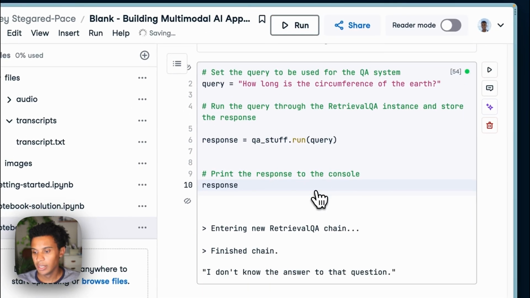Drum roll, please. I don't know the answer to that question, right? So here's the model again, using the transcript as the source of the data, the vector store that we have created. If you went to OpenAI or ChatGPT and asked the same question, you wouldn't get this answer. You would actually get the circumference of the Earth. So now we have a model and an application that's able to answer questions on this particular video, nothing else, but in a good way, where we can save time and determine which videos are worth our time.